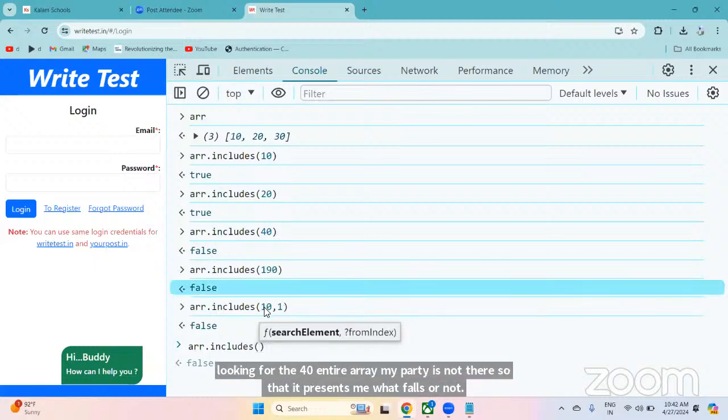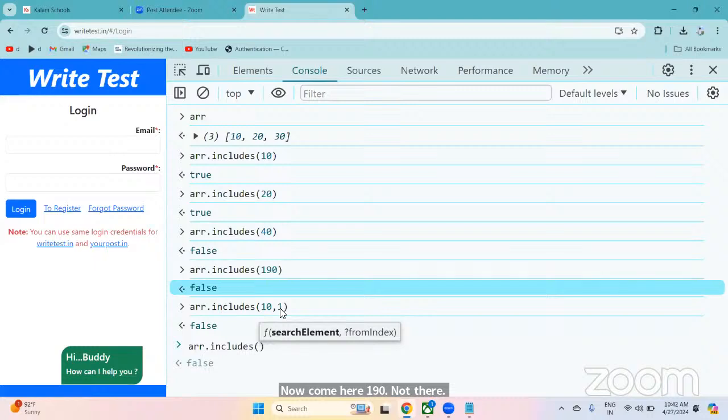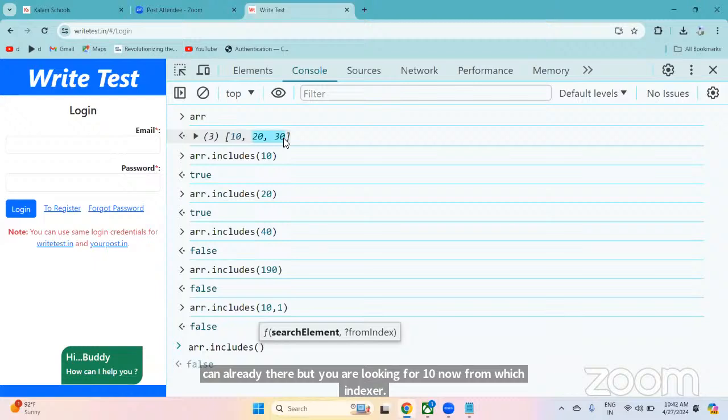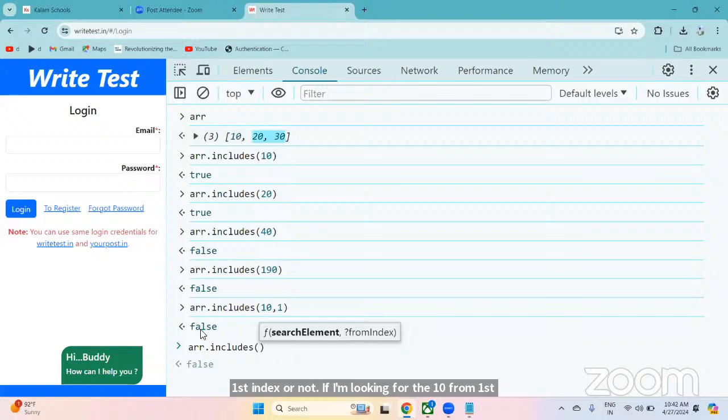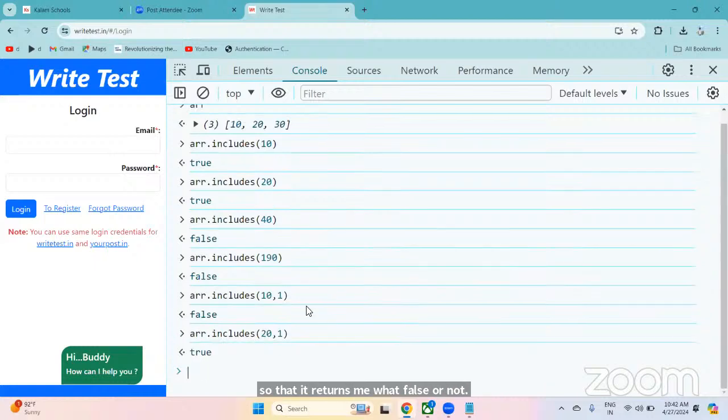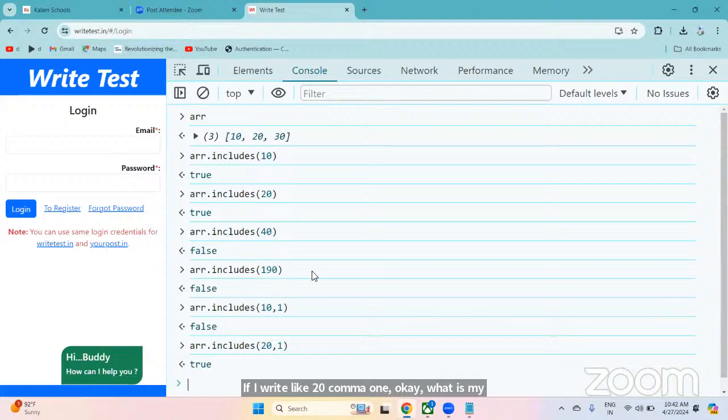Now here, 10 comma 1. 10 is already there, but you are looking for 10 from which index? First index. If I look for 10 from the first index, 20, 30, is 10 there? Not there, so it returns what? False. If I write 20 comma 1, what is my answer? True. Why? I am looking for 20 from the first index, and it is there, so it returns true.